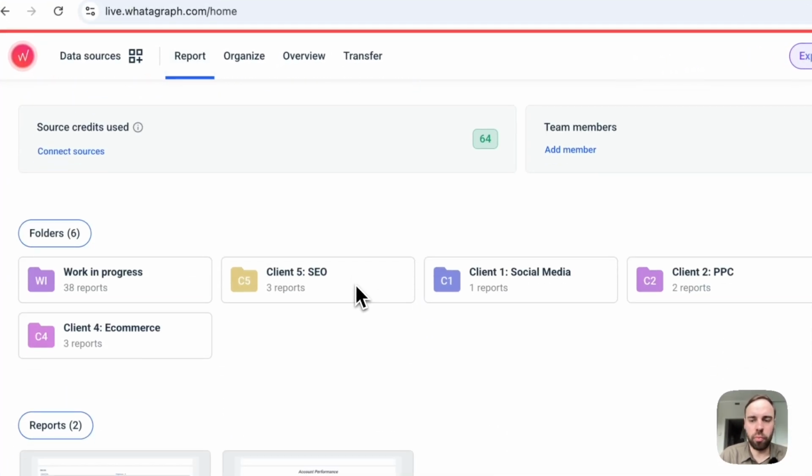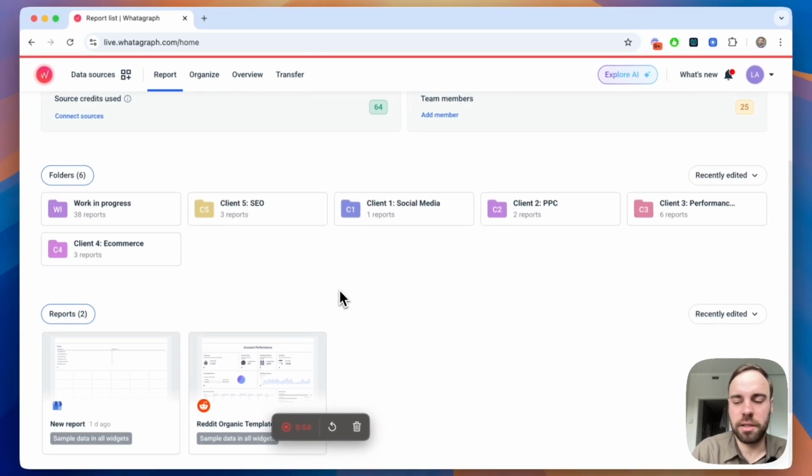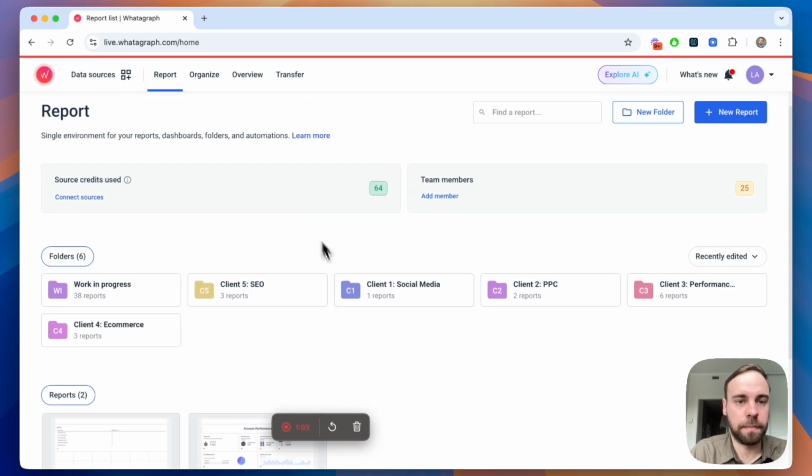Then we can go into reports, where we have all of the visualizations that you've created for external sharing or even internal digestion, if that is something that you've created in the past. And all the folders, naturally, as well, right?